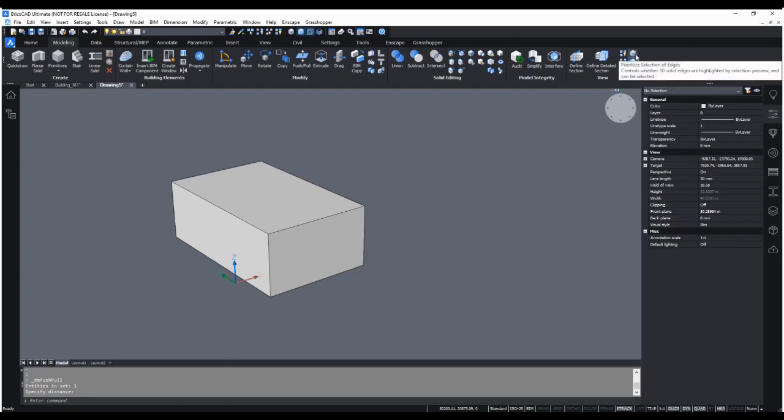And what they do is the prioritize selection of edges controls whether 3D solid edges are highlighted by selection preview and can be selected. Prioritize selection of faces controls whether 3D solid faces are highlighted by selection preview and can be selected. And enable boundary detection controls whether closed boundaries in the XY plane of the current coordinate system or on the face of 3D solids are detected.